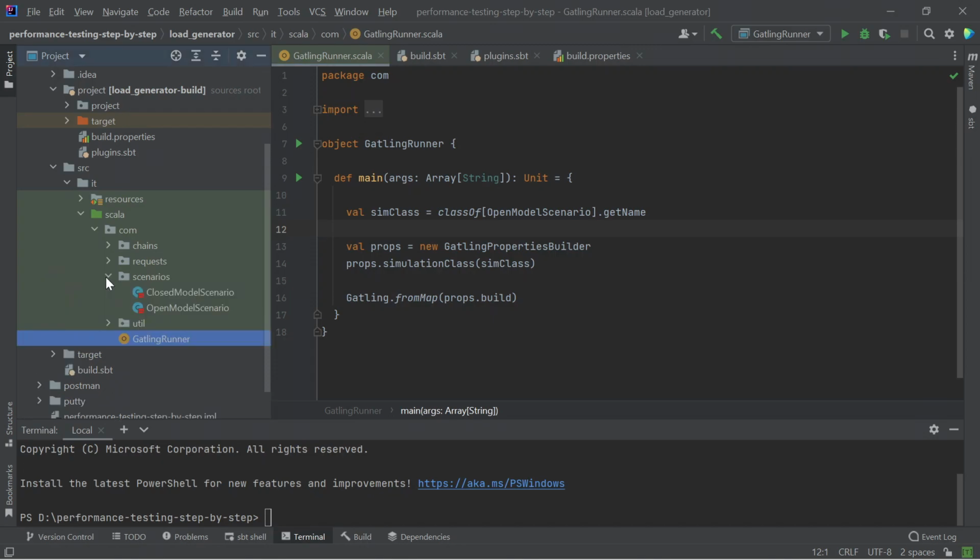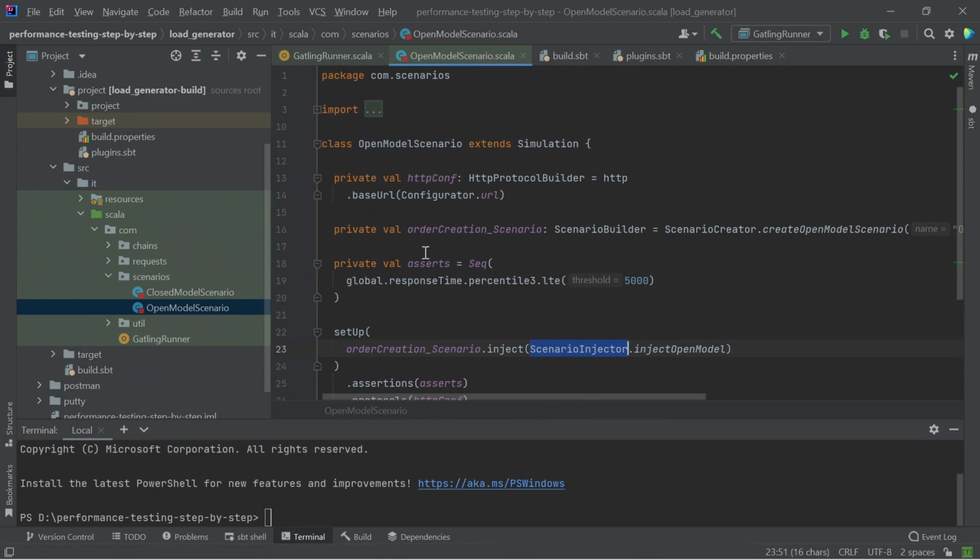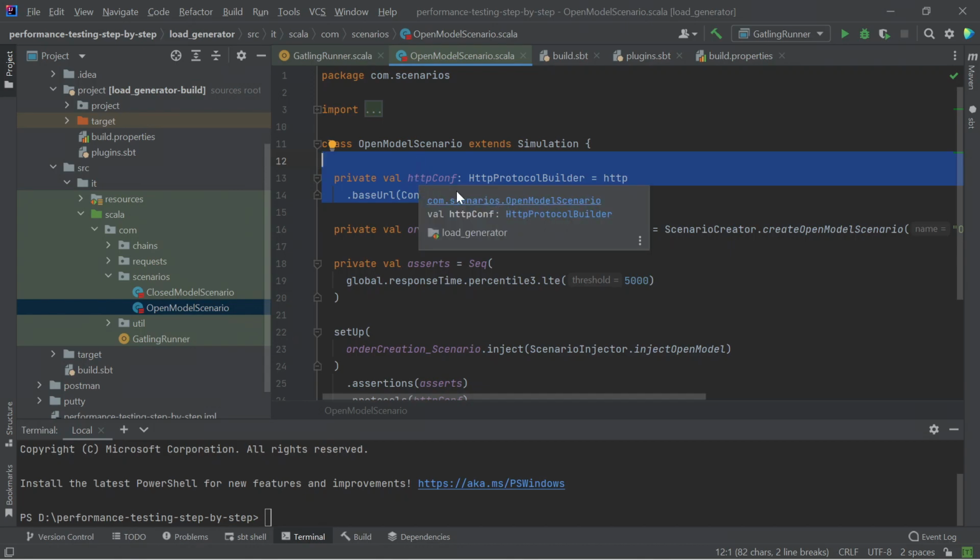Next, open the scenario package and see two scenarios for testing the eShop object as an open system and as a closed one. Both scenarios are organized in a similar way. First, the protocol that will be used to connect to the online store is specified. It will be the HTTP protocol.